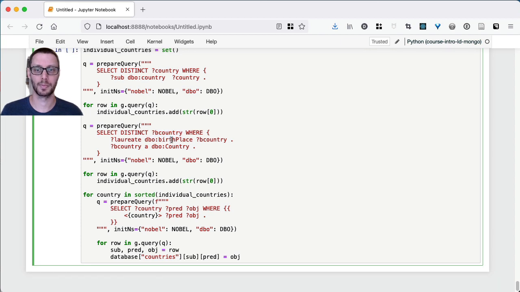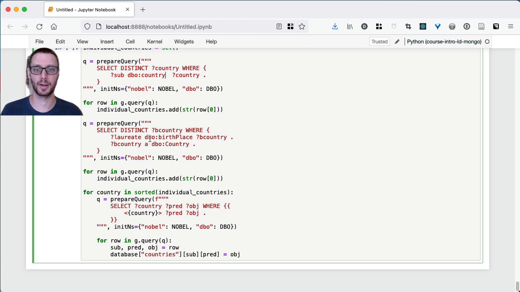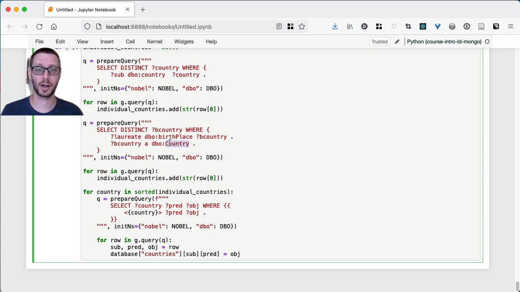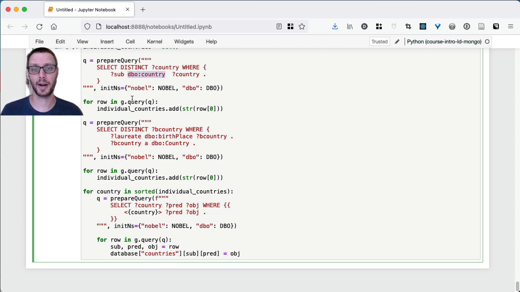Not at the end of a DBO country statement, but there may be laureates that have a birthplace of somewhere, and that is considered a country. So these are also countries. We also want to consider them countries, even though they're not found through this particular triple pattern. And again, we do the similar thing. We add these to our set of individual countries.